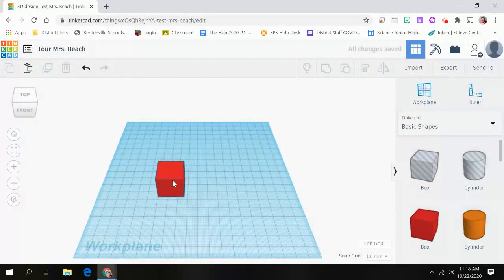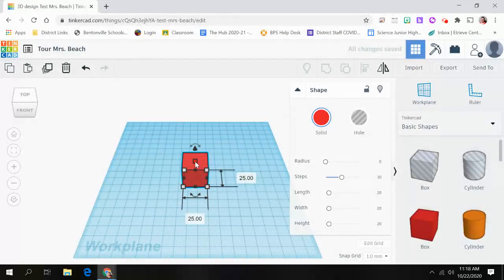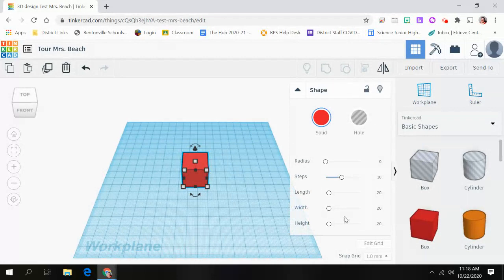All right, so next, I have my square and I've made it 25 by 25 by 25. It's not a square, obviously, guys. This is a cube, right? When I add a shape, this little menu shows up, right? Solid means that when it prints, it's going to print as a solid. So it'll be whatever color filament you put in, but it will be a solid shape. Hole means that it will leave an opening in the space where that shape would be.